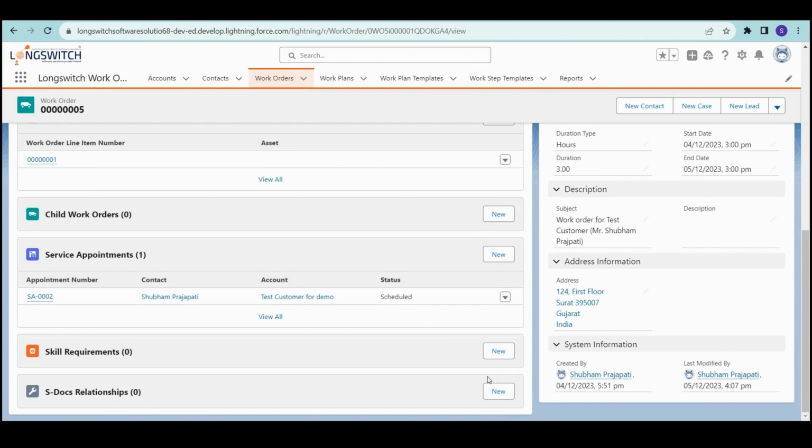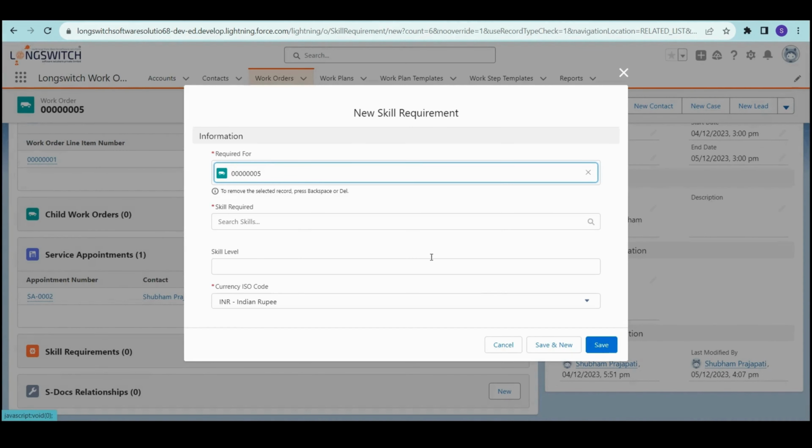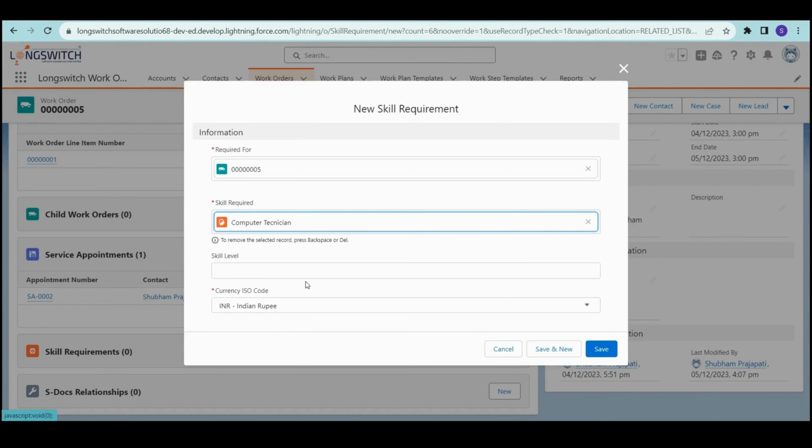Similarly, since we are in the service industry, everything related to service requires a certain set of skills. So this system gives you a capability where you can well define the skill requirement to carry out this work order, so that a particular work order is not assigned to a less skilled or unskilled member of your team. For example, let me just create one skill requirement. Since we are dealing with a laptop repair, the person should be at least a computer technician, and you can define the level of skills.